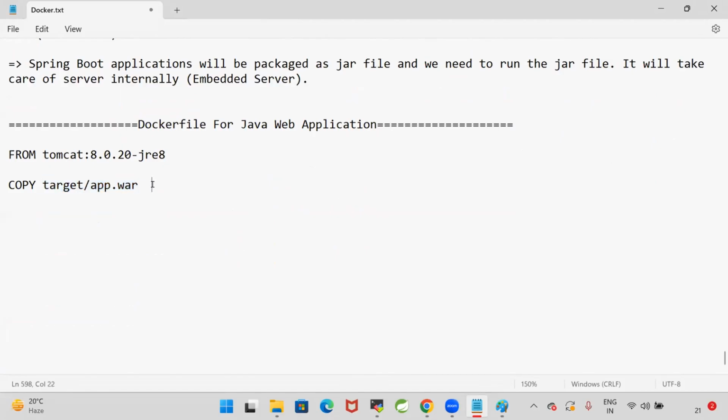Who will create the war file? Maven will create the war file. Whenever we execute the Maven package goal, Maven will compile the project and package the project. A war file will be created because it is a web application. That war file will be available inside the target folder. Now, I need to tell Docker to take the war file from the target folder and deploy it into the Tomcat server.